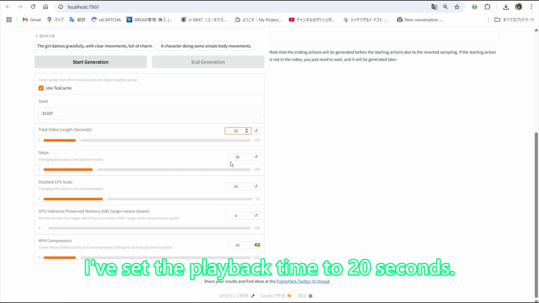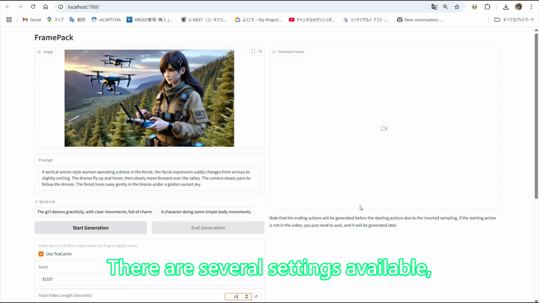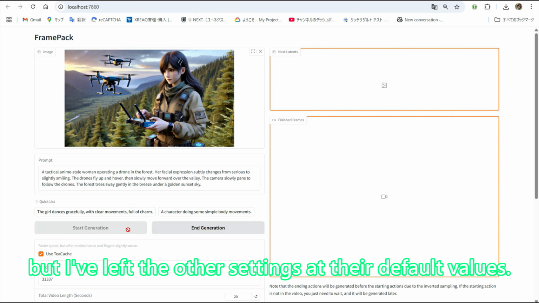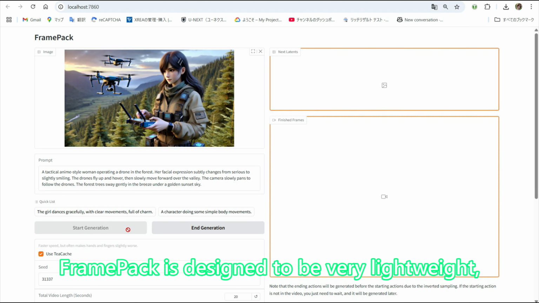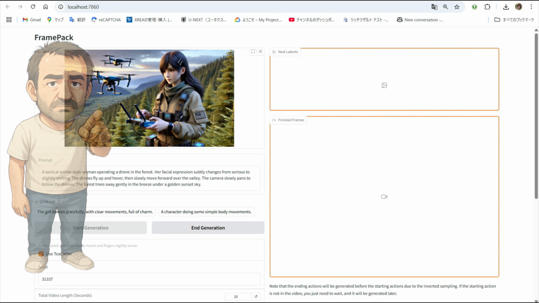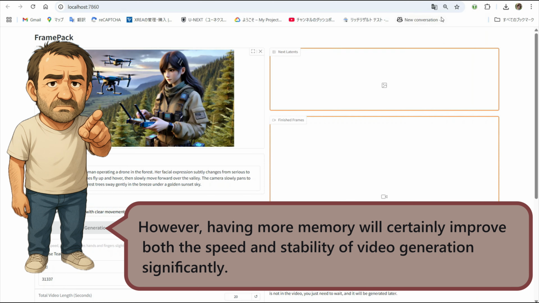I've set the playback time to 20 seconds. There are several settings available, but I've left the other settings at their default values. FramePack is designed to be very lightweight, so it can run even on GPUs with around 8 GB of memory. However, having more memory will certainly improve both the speed and stability of video generation significantly.